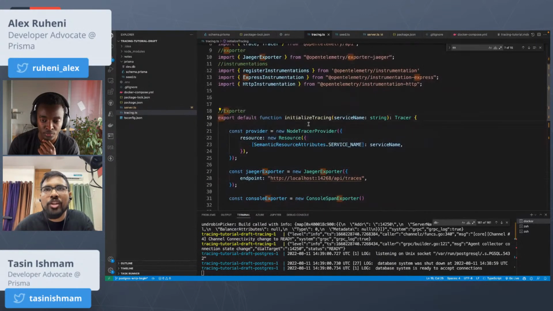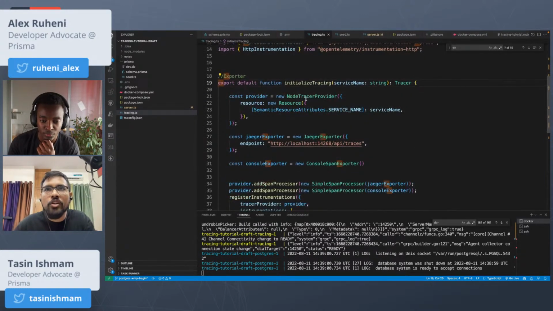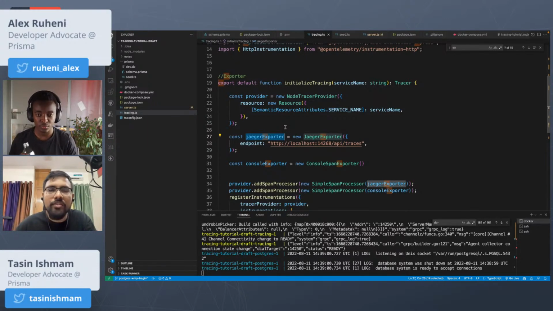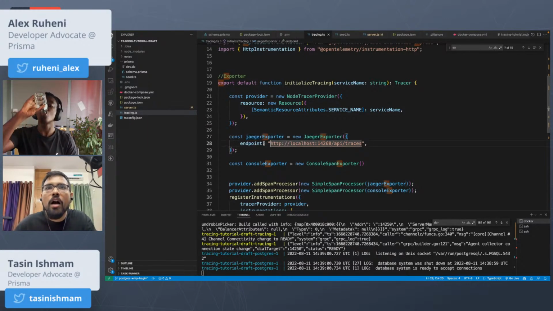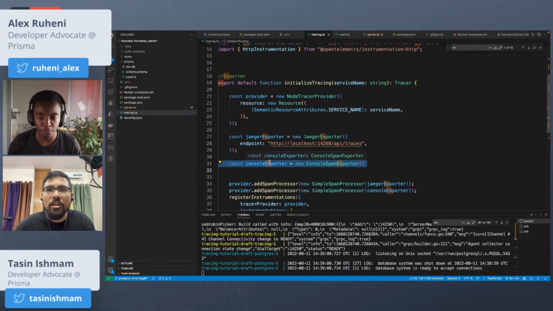What initialize tracing does is it creates a trace provider, and it defines your exporter. This is the thing that's going to send your data over to Jaeger. And we'll go into where Jaeger is in just a bit. So it's defining an exporter. We have two. It's also going to print stuff in the console.